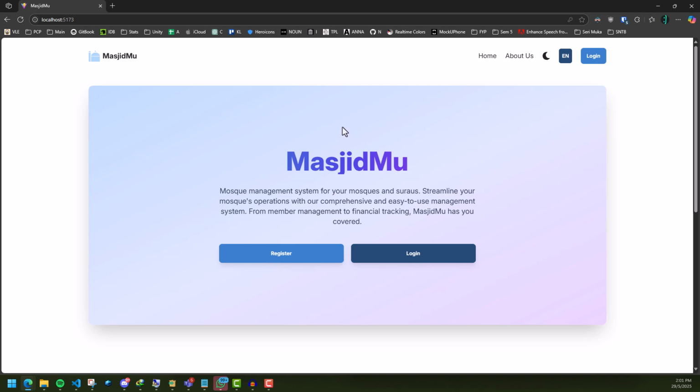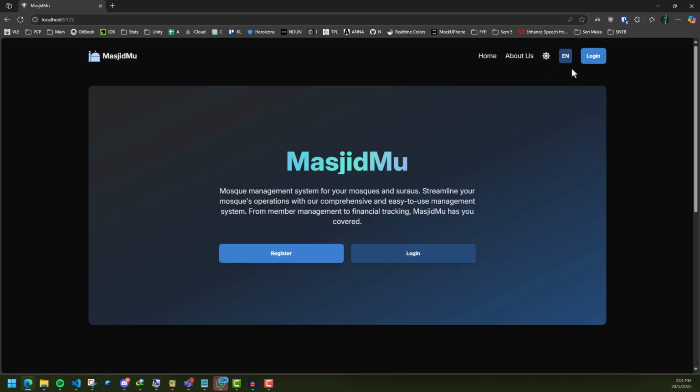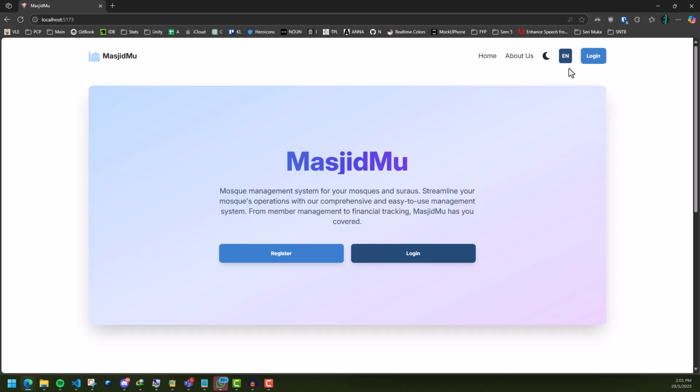So as you can see on the header, we have a theme toggler. That's the first accessibility feature for this website. We can make the website dark mode, and at the same time we can also make the website in Malay language or English language. And the third one is accessibility for blind people. We can press tab and it will highlight the button that we can click on. So it is easier for blind people to use this website.